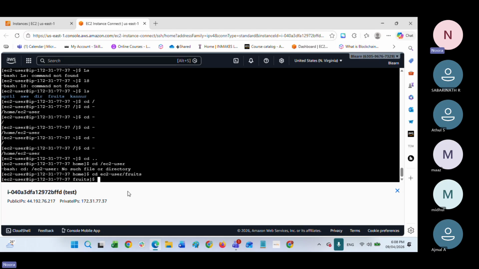No. Let's imagine Windows. There is a folder known as ec2-user. Inside the ec2-user folder, you have a folder known as fruits. Where are you right now? You are in the fruits folder, and you want to go to the ec2-user folder. If there is no ec2-user folder in fruits, will you be able to go? No. So what is the relationship between fruits and ec2-user? Parent directory. Exactly.